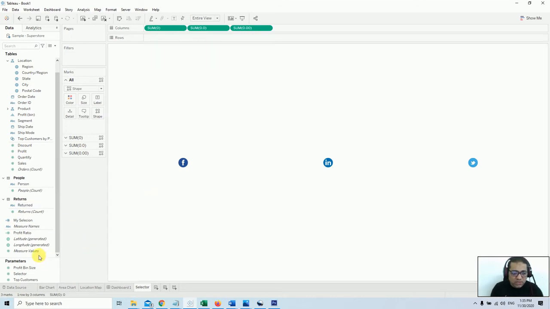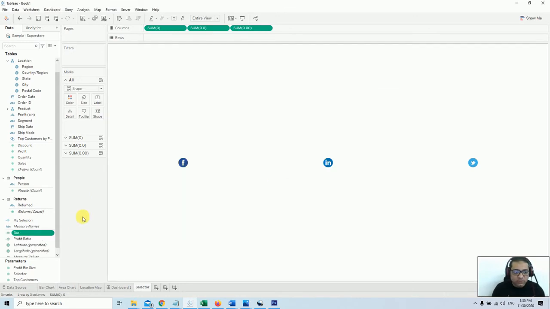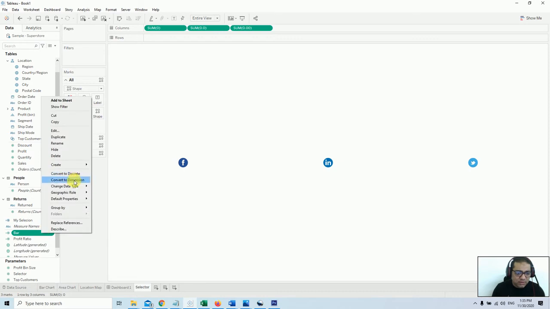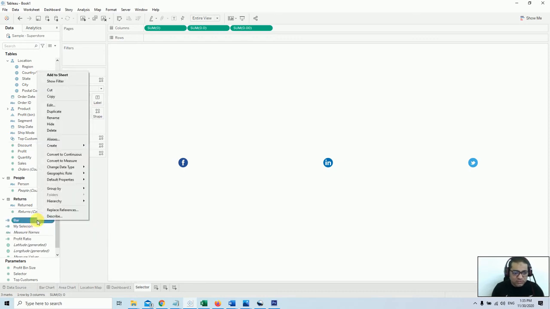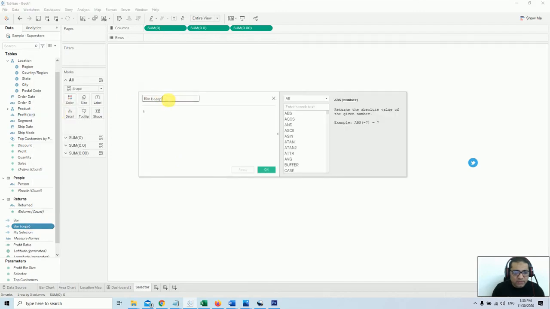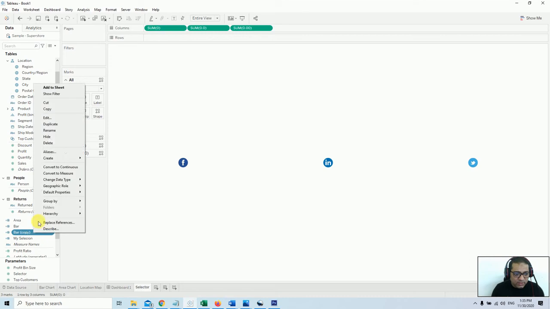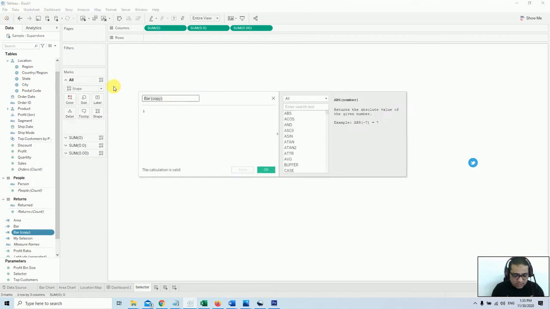So how we can do that? I will create a calculated field, I call it bar, and here I say 1, and I'll convert it into a dimension. Similarly I duplicate this and edit. This time I call it area, and I call it 2, second chart basically. And then I duplicate again, edit, and this time I call it map, and I say 3, I'll hit apply.